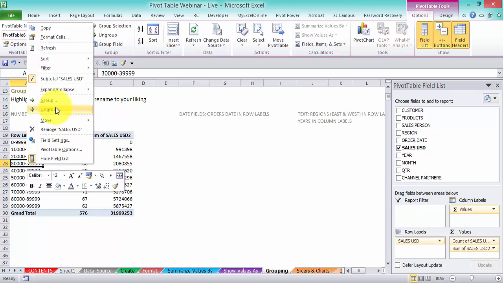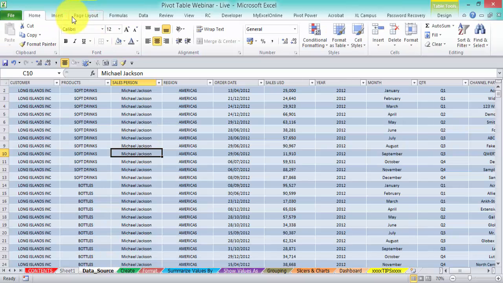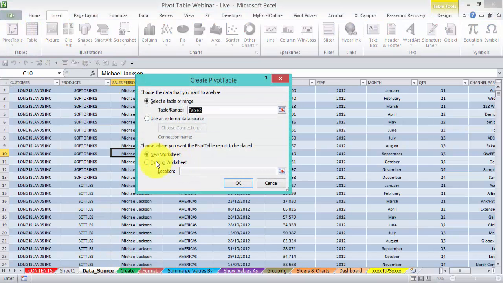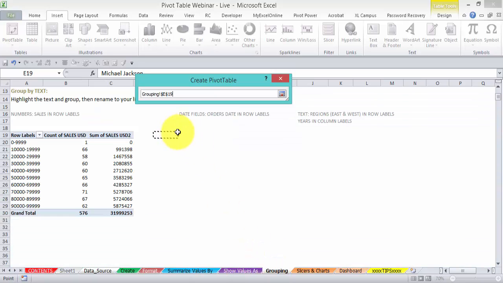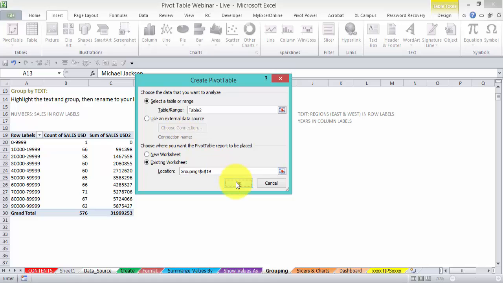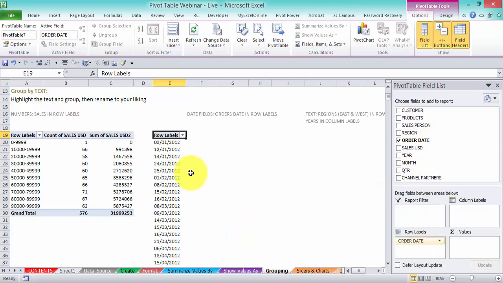Okay. Now, date fields. What I'm going to do is go in here and just create a quick pivot table again. It takes us a few seconds. Okay, and drop it in here. Now, what I'm going to do in here is drop in the order date in the row labels. Order date, row labels. So it gives us the unique order dates.